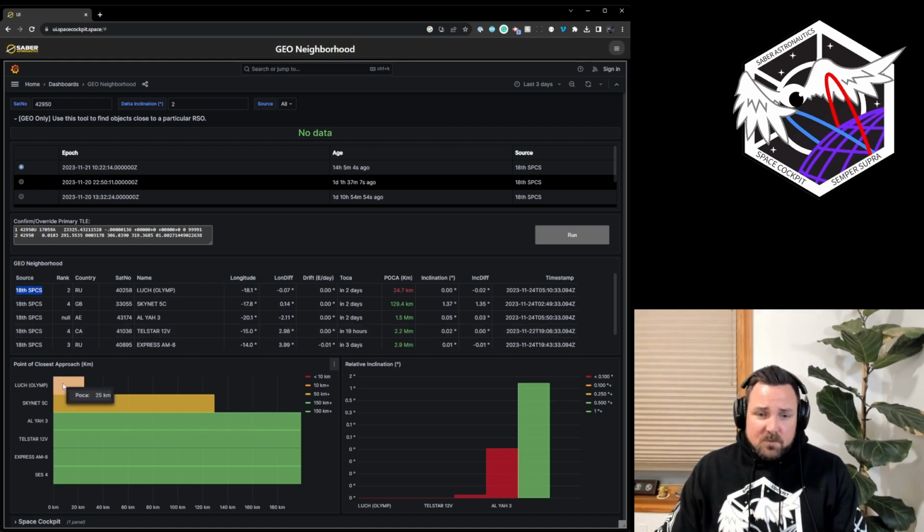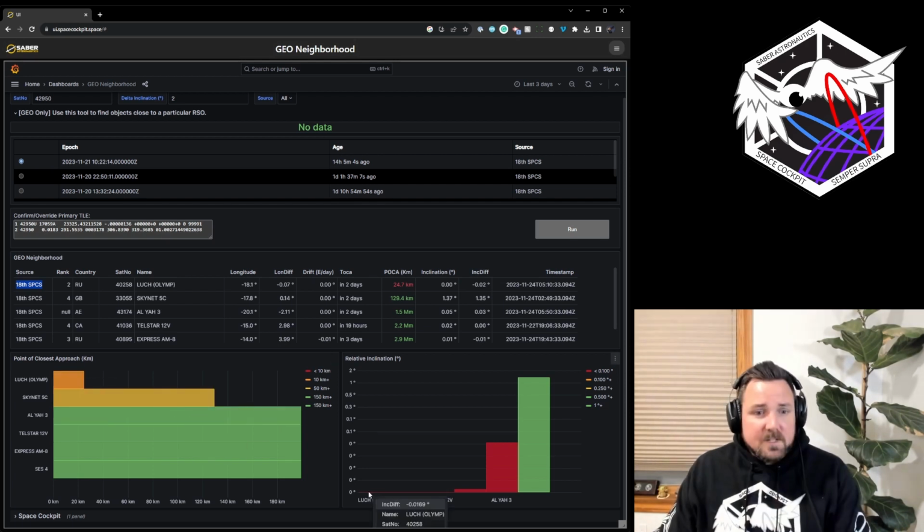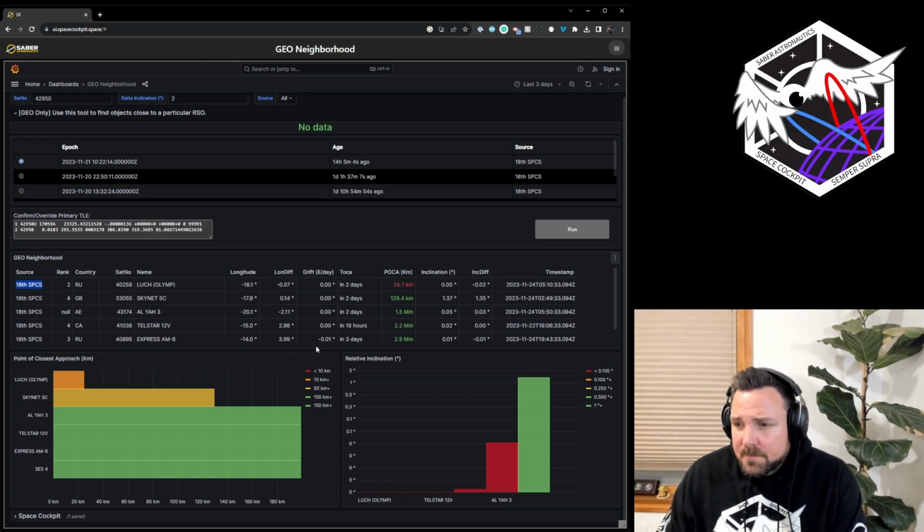We provide 2 tables. One is a horizontal bar chart showing the distance to each of the closest satellites, from closest to furthest, and then we show a relative inclination. So we can see here, Luch is definitely the closest and also has a very low relative inclination, so it's plane matched.